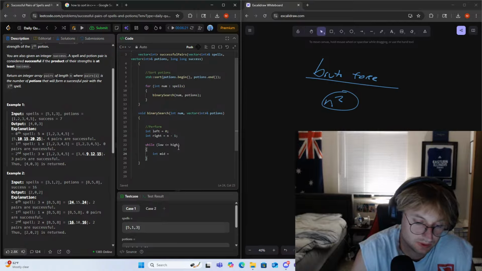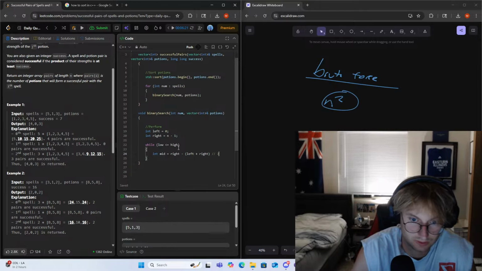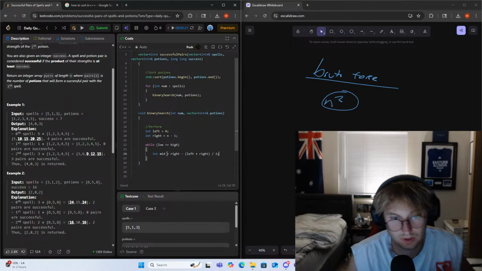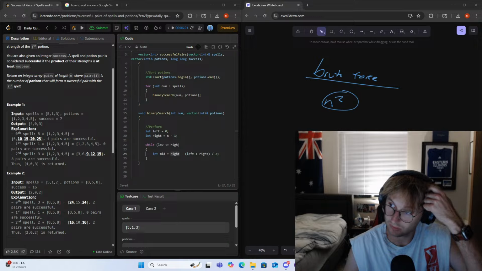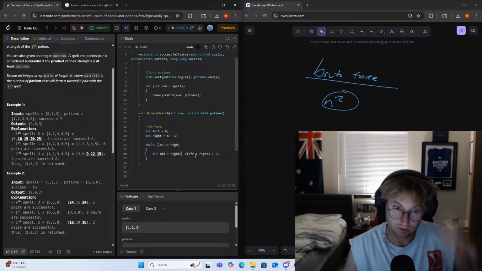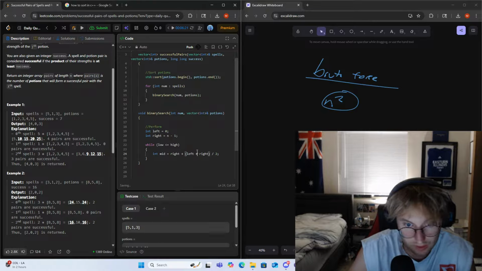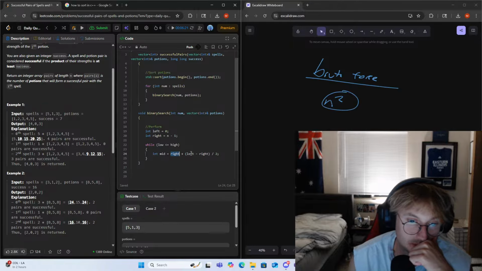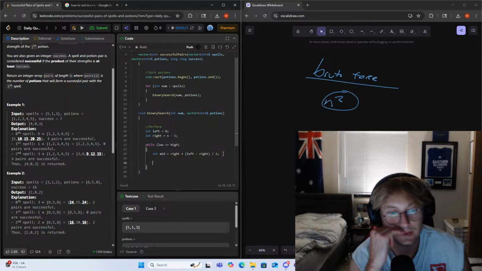can't remember what the formula is, but I think it's like right plus left over 2 or something. Int mid. Oh, this is a plus here. Whoops. Okay, yeah, this is a plus. We have a minus here. So we have int mid equals right plus left minus right over 2. Right, that looks good.